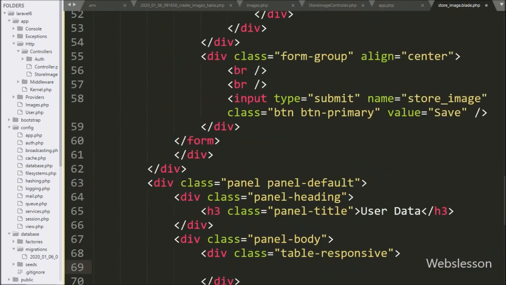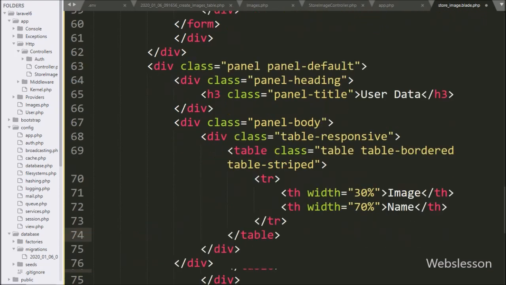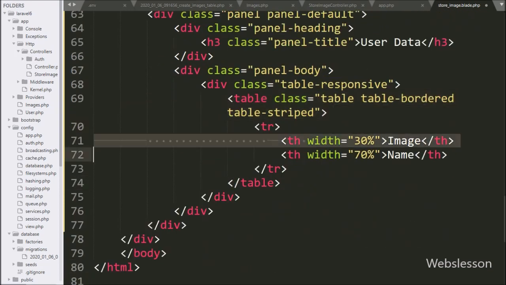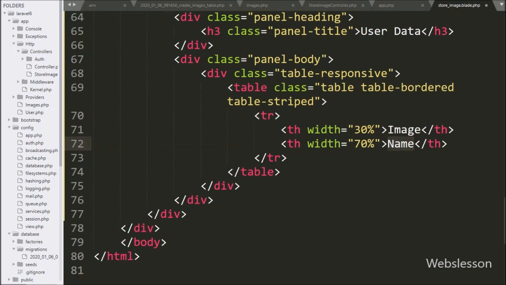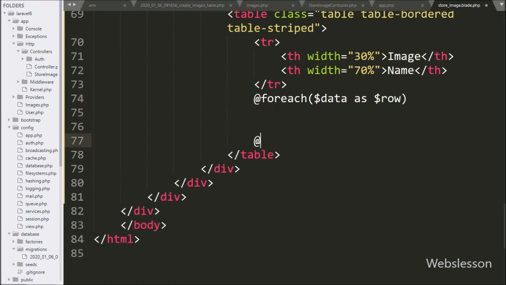Now we proceed to display data from the images table, so here we make one table, with 2 columns like image and name. After this, we write the @foreach directive, with condition like $data as $row variable.